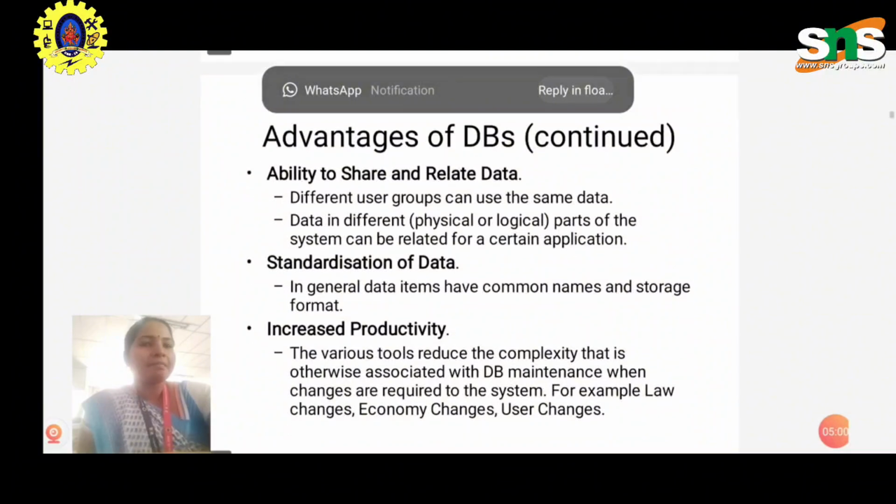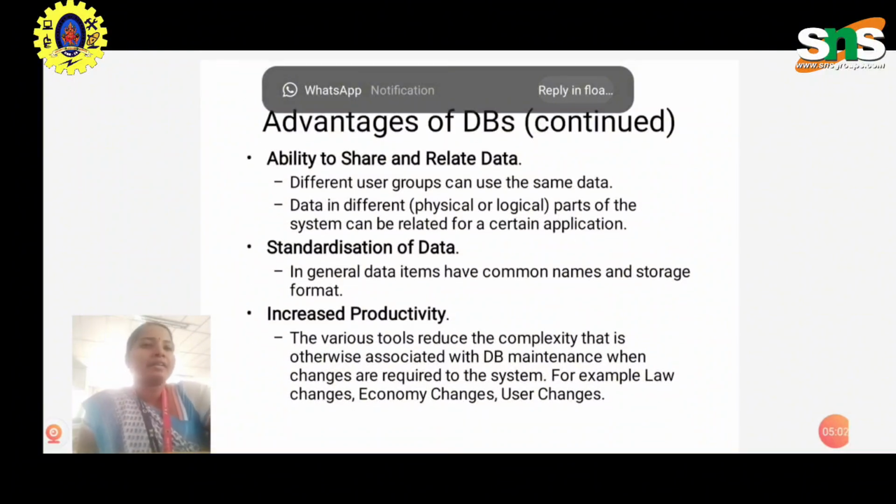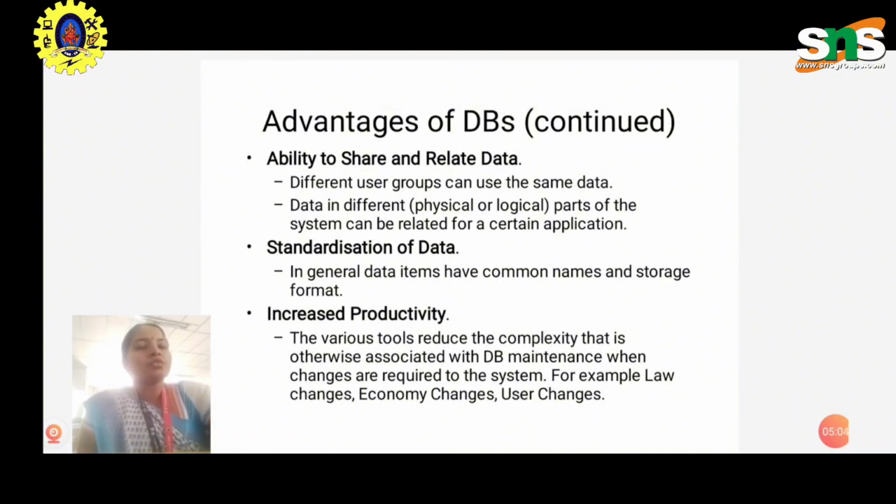Advantages of DBs again: ability to share and relate the data. Different user groups can use the same data. Data in different parts of the system can be related for a certain application. Standardization of the data is also here. In general, data items have common names and storage format. Increased productivity is also here.